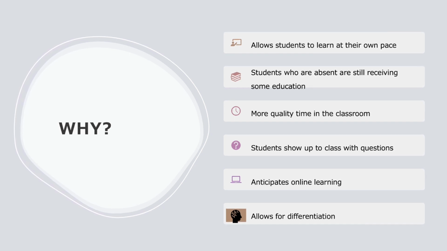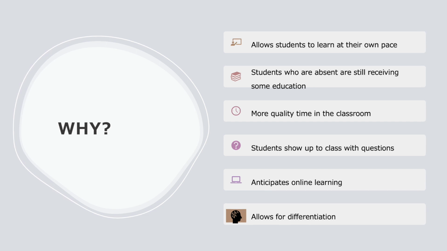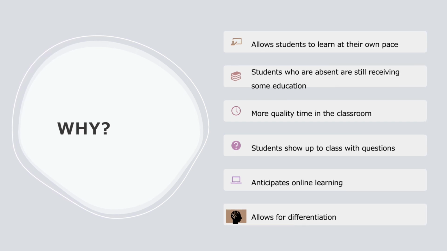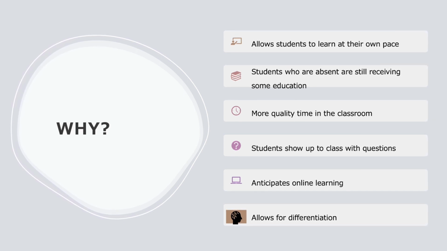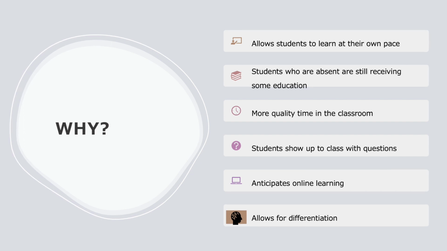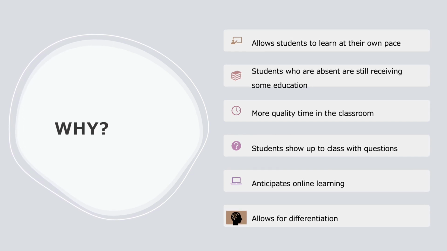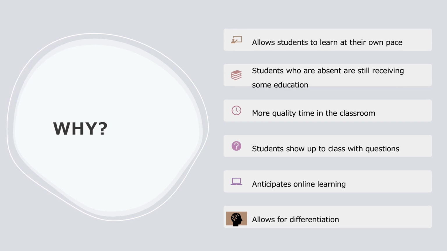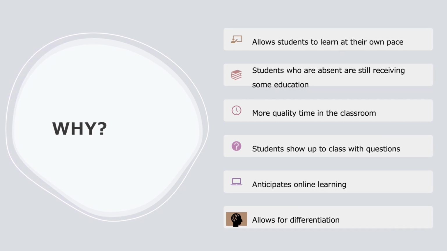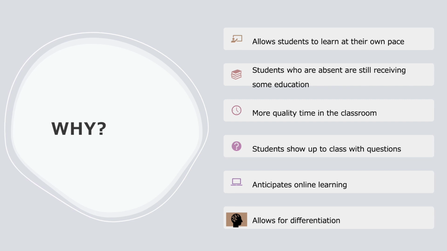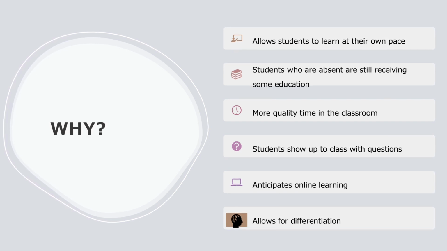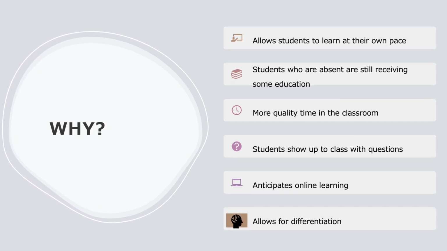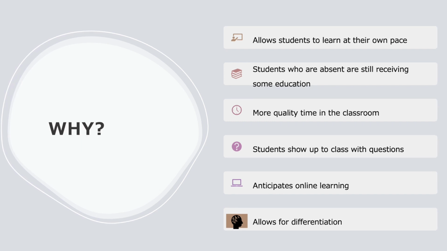Another reason why is students who are absent are still receiving some education, especially during this day and age. COVID has enabled students to attend class. Some of them are sick and out for 2 weeks, but this is okay. During a flipped classroom, it's okay because you are still receiving the content. Students are still receiving the tools they need to really get an education.